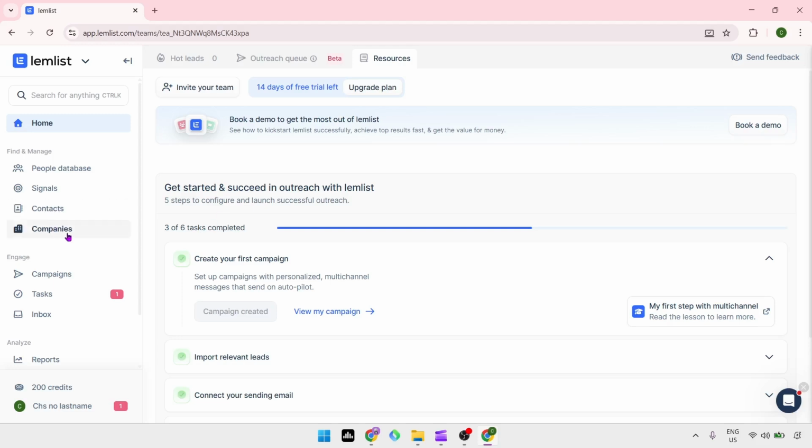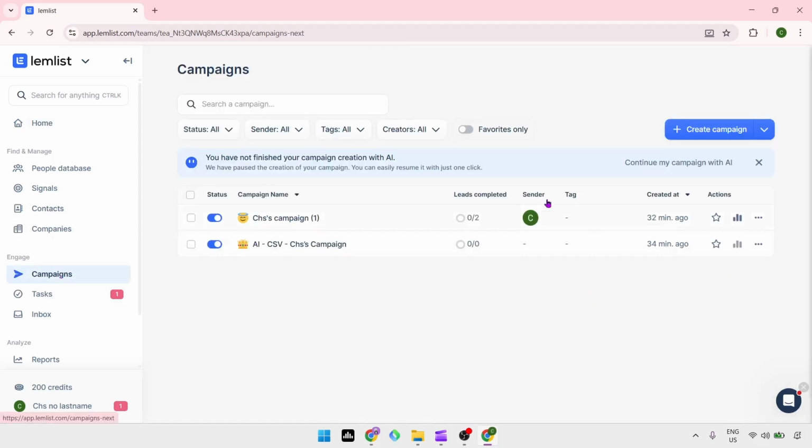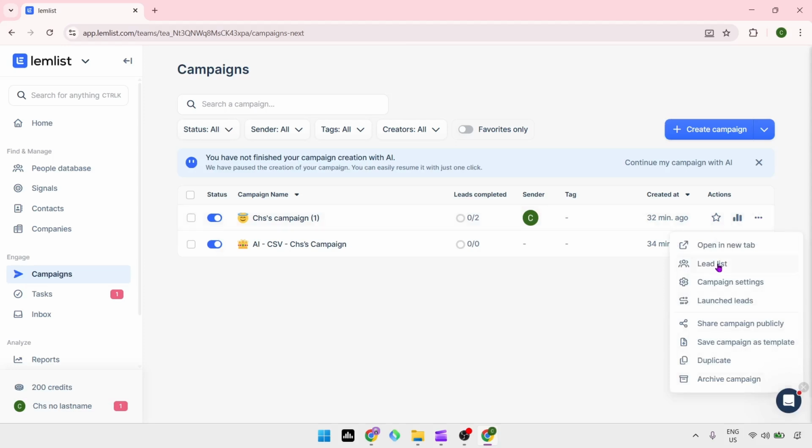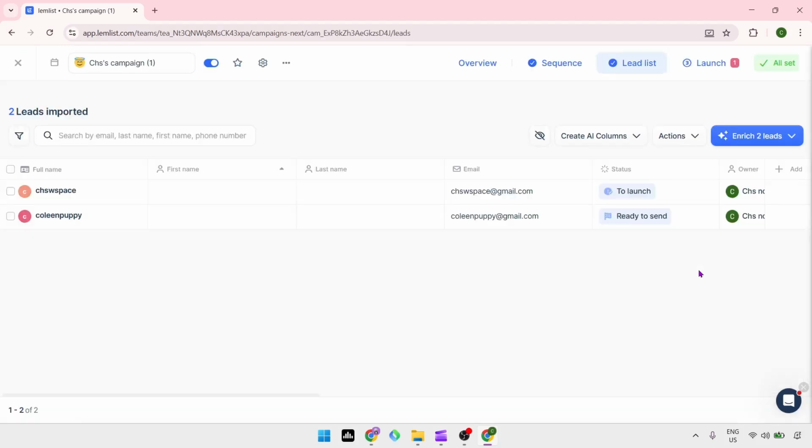Then next, in the left panel, go to campaigns, and next, open up the campaign or look for the campaign where the specific leads are located. So in this campaign, for example, click on the three dot icon beside it and click on lead list. So basically, this is where your contacts are stored.